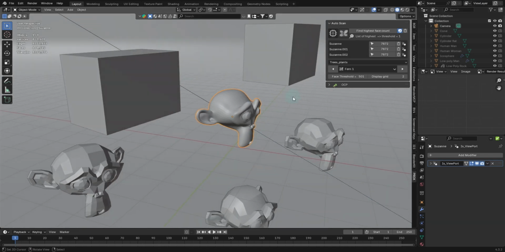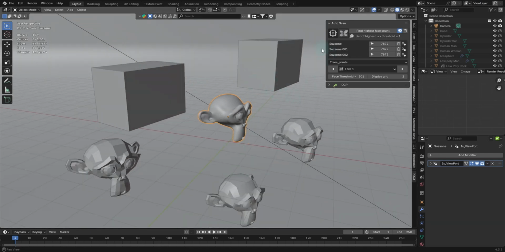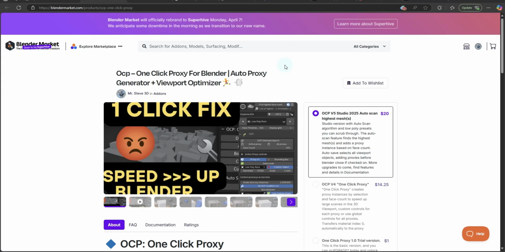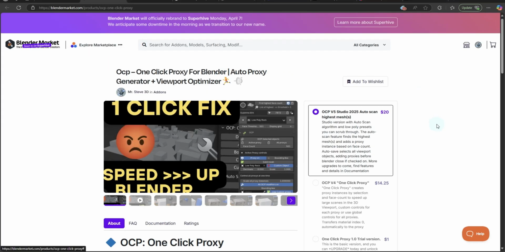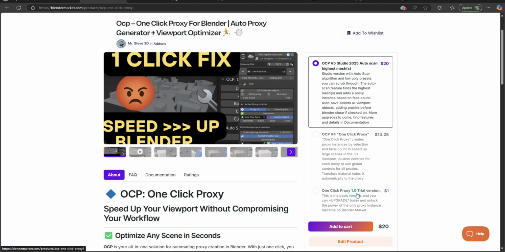Now, just so you understand, there are 3 different versions of this add-on, and I'll show you. So number one, if we come over here to the Blender Market page, you'll see there's a trial version. You'll see that there is a V4, which has all of the features that I'll show you. And then you have the studio version, which is an isolated version that contains all the functionality of V4.